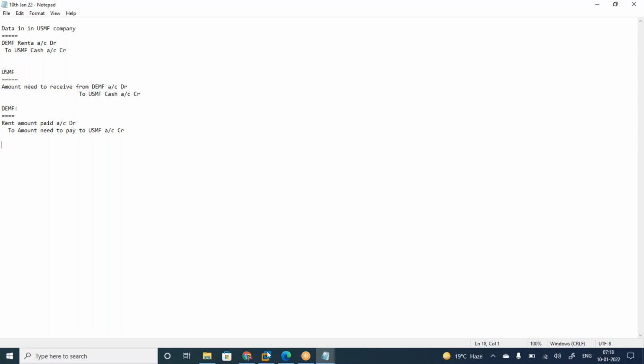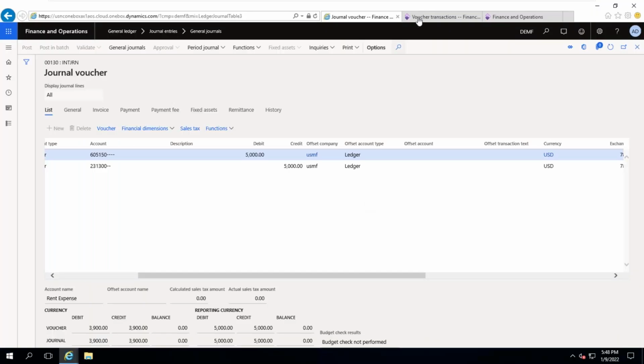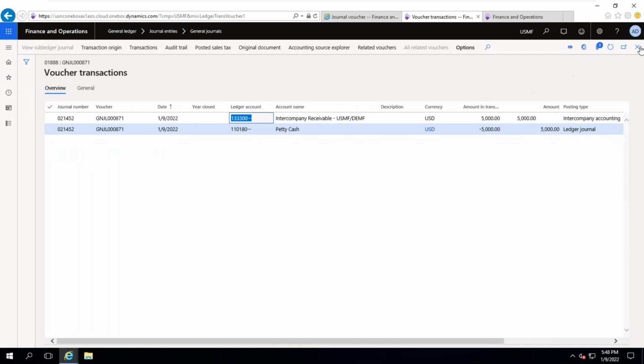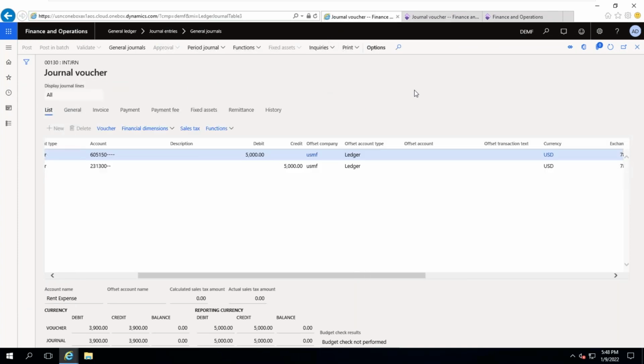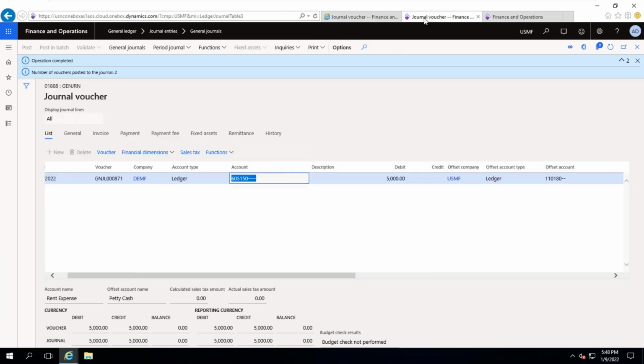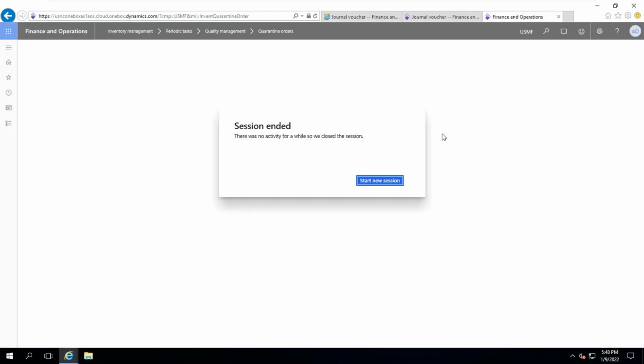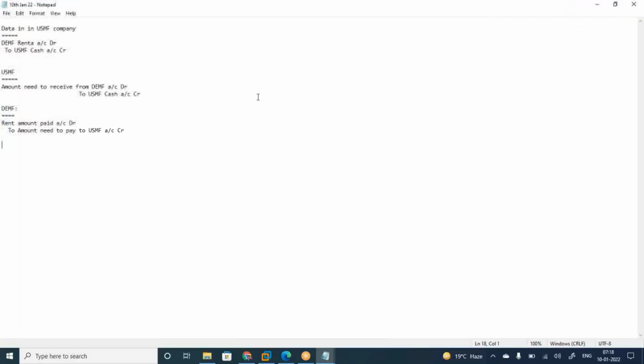Okay, so what is the setup required to do these things? Because it is posted in USMF company. In USMF company, we have posted like this. It was showing the number of vouchers posted to, and internally it was posted to DMF company. For this, what is the setup required? Let me show you the setup.